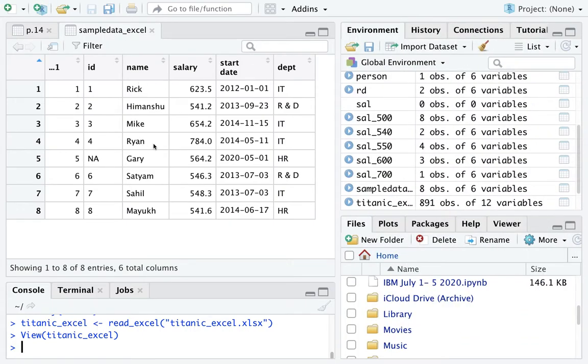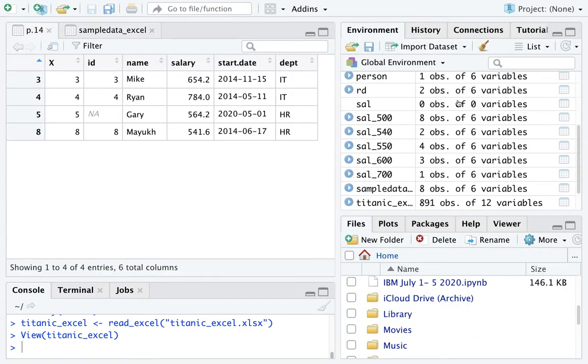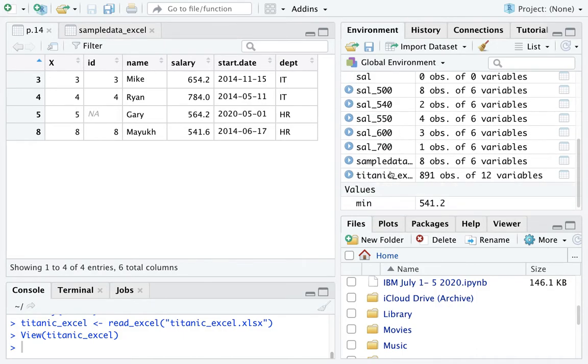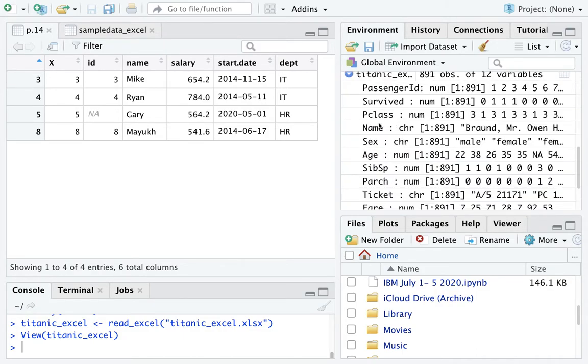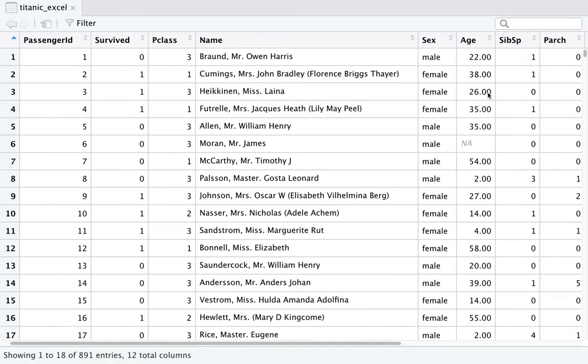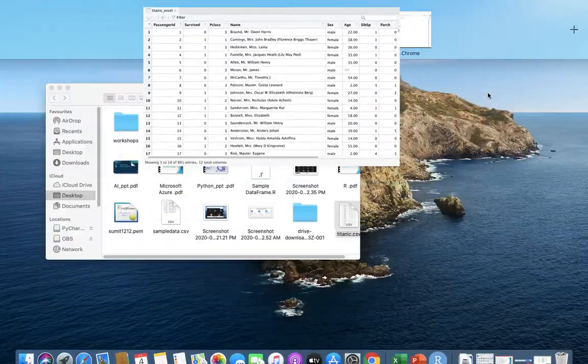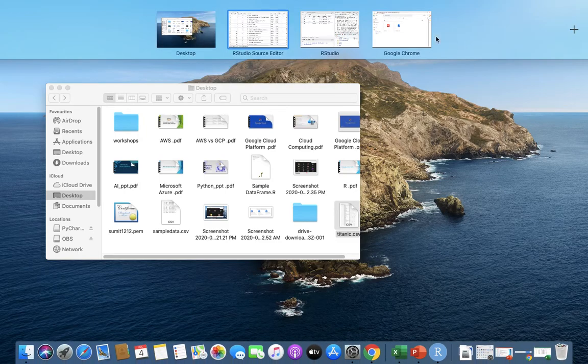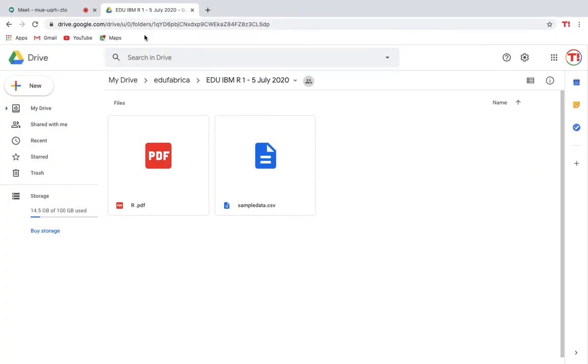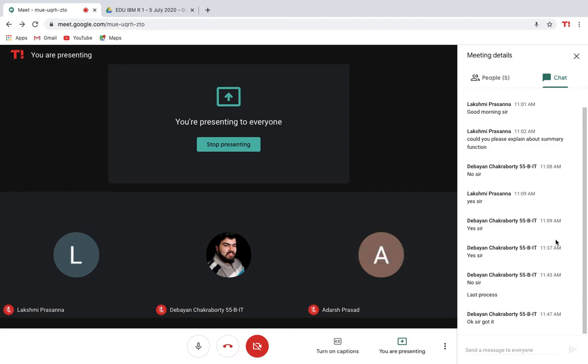So this is the file of the sample data of your Titanic data set, right? It gives the passenger ID with a number first. Is it clear? Okay, let me check it for Google. Is this clear? Devan, Adarsh, Lakshmi, you two have been clear with that?